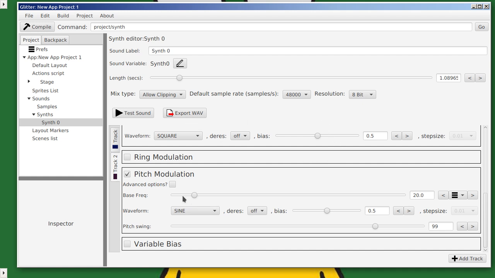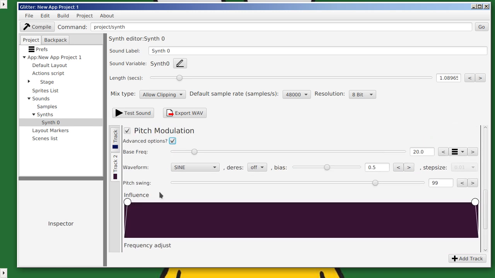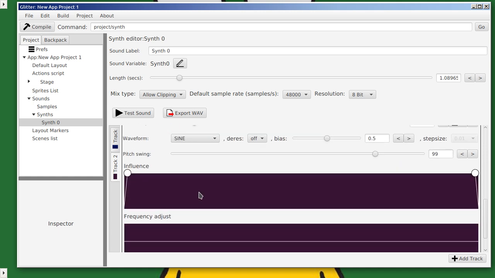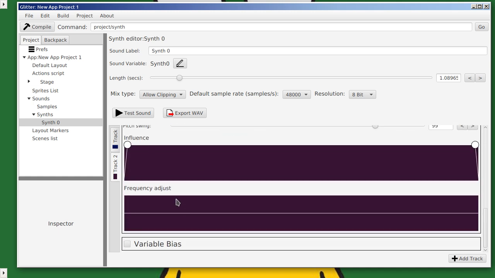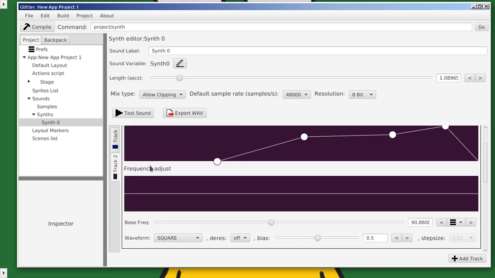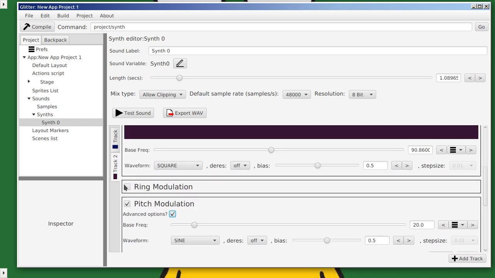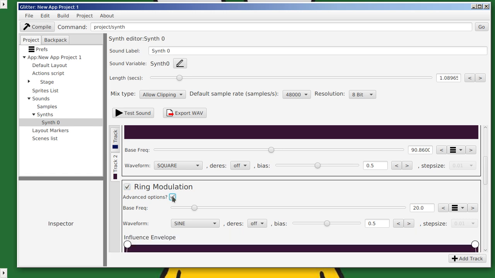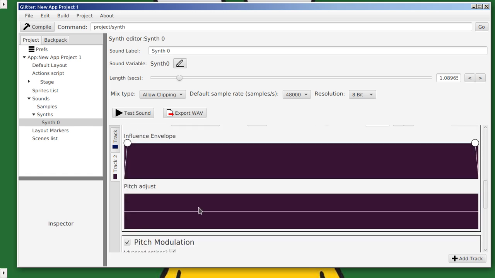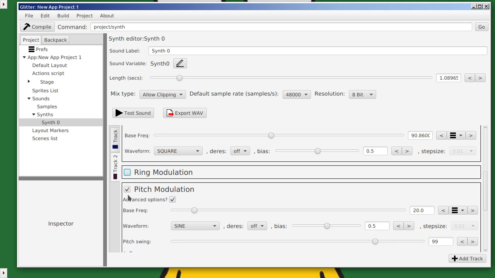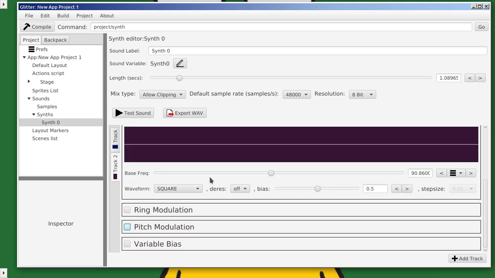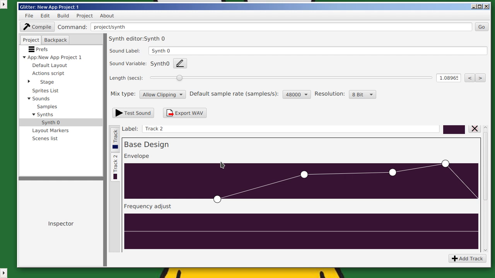But one other thing is there's advanced options. If you click on the advanced options, you can change the pitch modulation over time, and you can change the frequency over time, like you can with the other things. So these things work very similarly. Ring modulation also, if you choose the advanced options, does the same thing. So you can create some really quite fine-tuned sounds that have quite a varied texture.